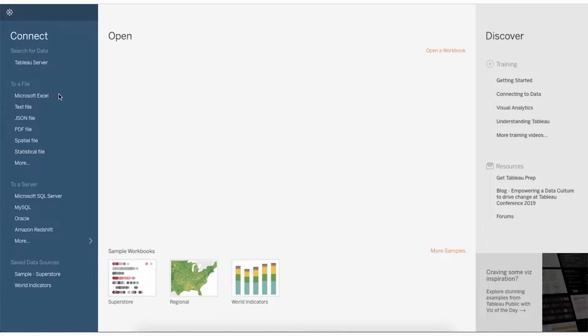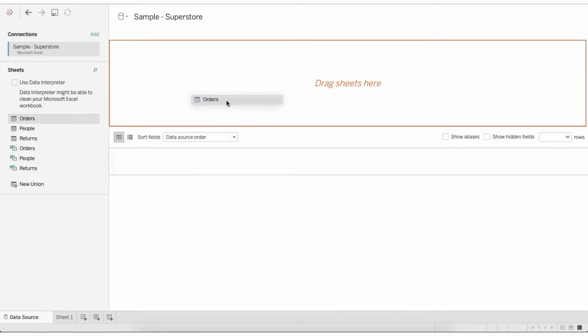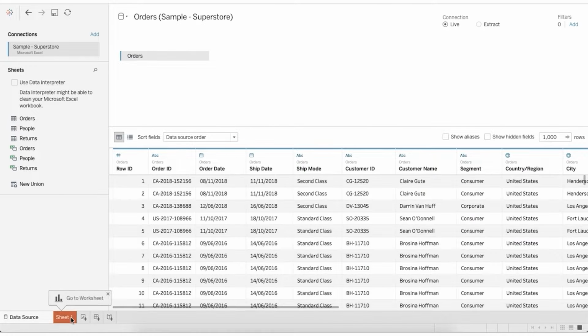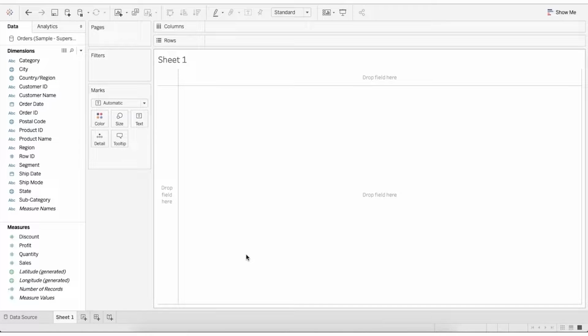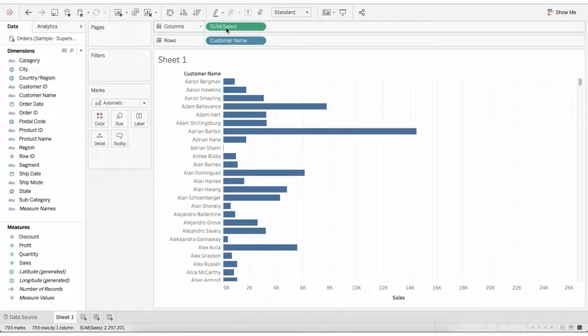So go ahead and load your Superstore data in a new Tableau workbook. I'll just load that in here. We'll just give it a second. All right, drag and drop your order sheet here and head to sheet 1. And here we go. All right, let's begin. I want you to drag and drop customer name to your rows and sales to your column. Right. Now I want to have a control here that lets me select the top N customers.